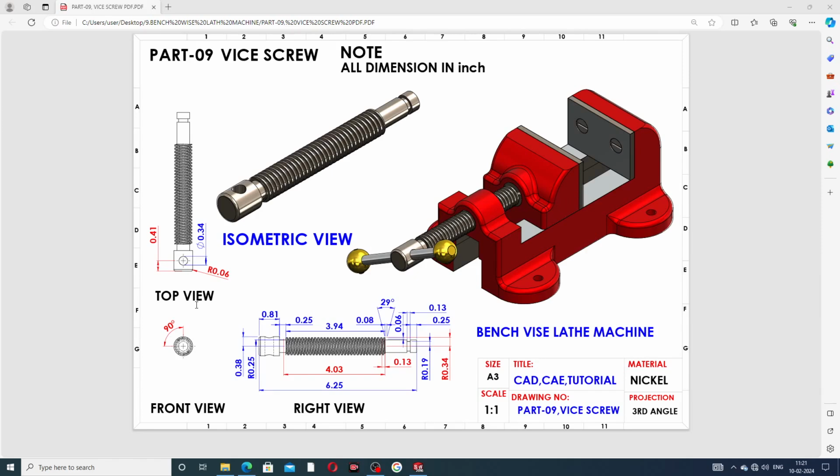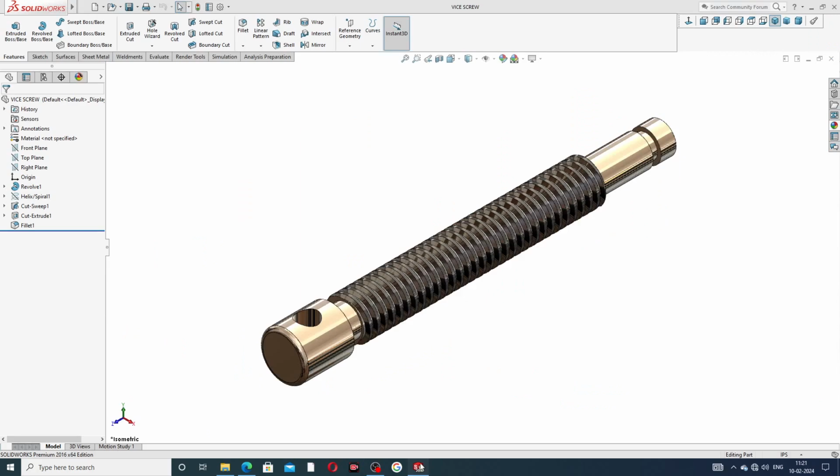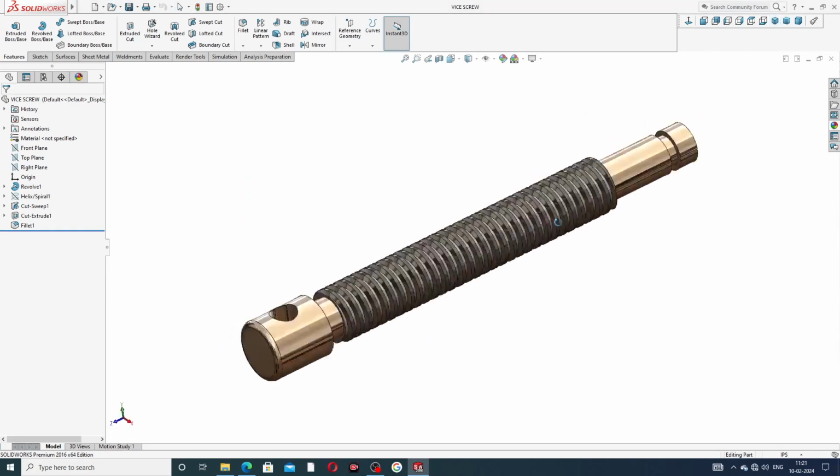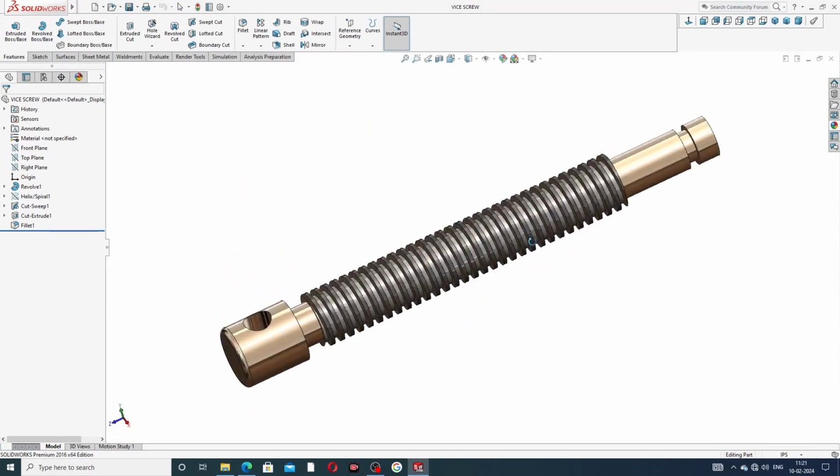Okay, and you can see here on the screen, this is a top view, this is a front view, and this is a right view, and all dimensions you can see here on the screen. For the right view, selecting the right plane is better. And this is the isometric view of this body, and all dimensions are in inches, which is very important. Okay, and drawing this body, this is a perfect drawing here.